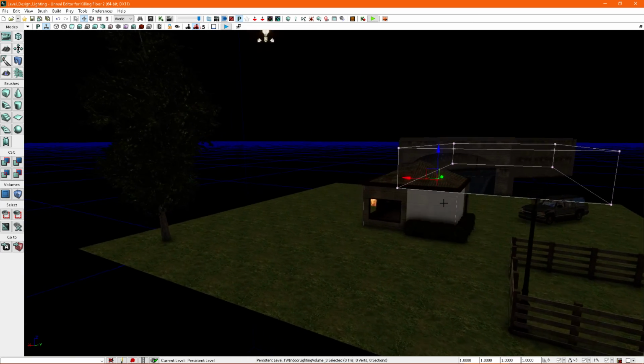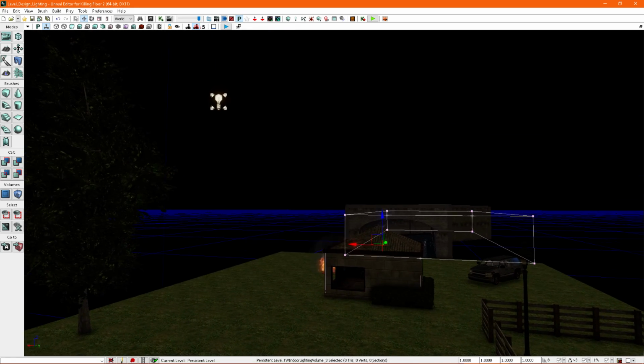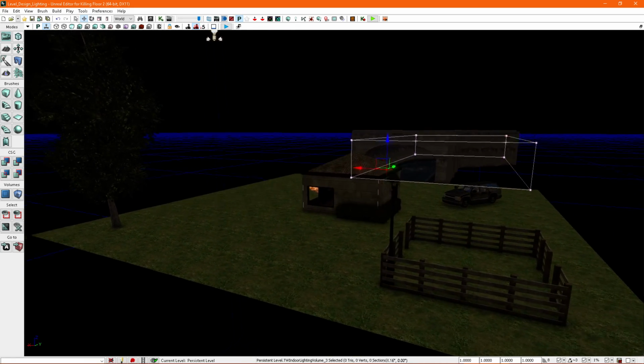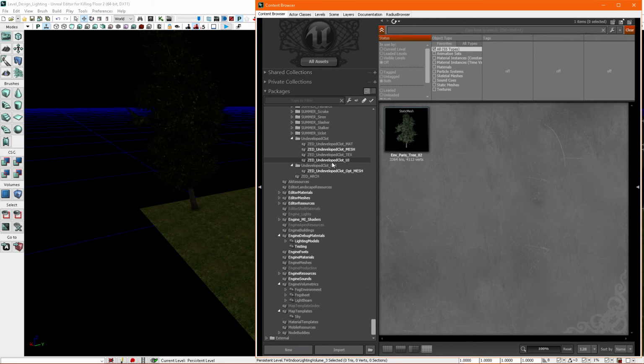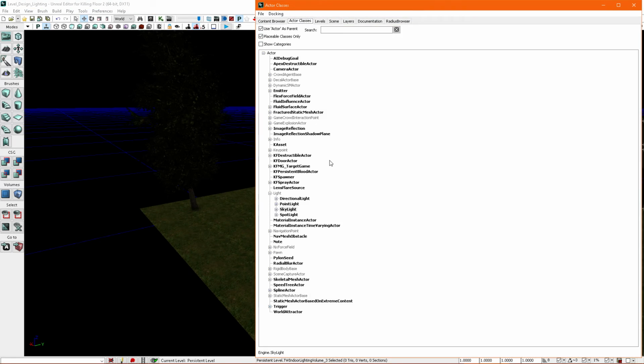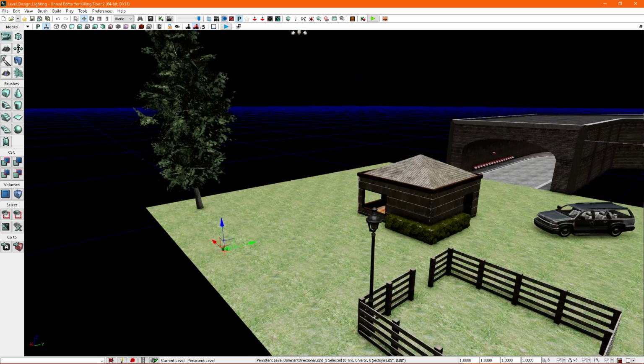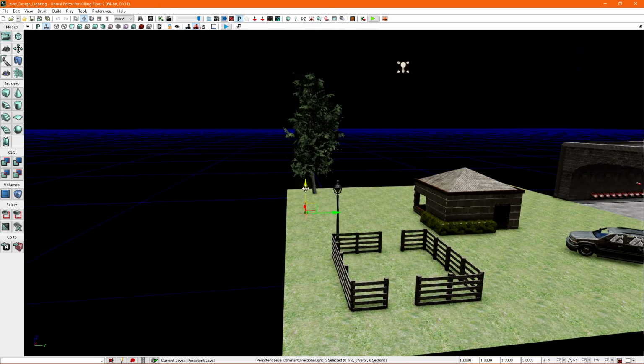Okay, let's take a look at the second type of light that we want in a map like this, which is a dominant directional light. I'm going to go back into actor classes, go into directional light, open this up, and we have one here called dominant directional light. I'm going to pull this into my map, and this is going to light up everything.